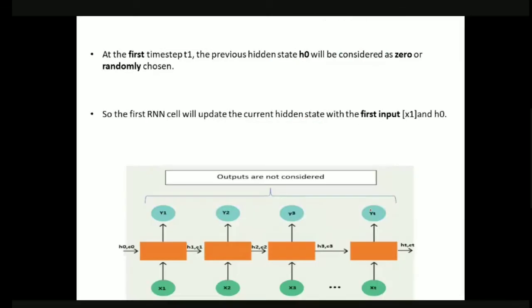Now, if you take the first time step, that is time step t1, what will be the previous hidden state? Obviously h t minus 1, which means h0. This h0 is initially considered as 0, or it can be chosen randomly. So if you see here, at time step t1, the previous hidden state is h0.